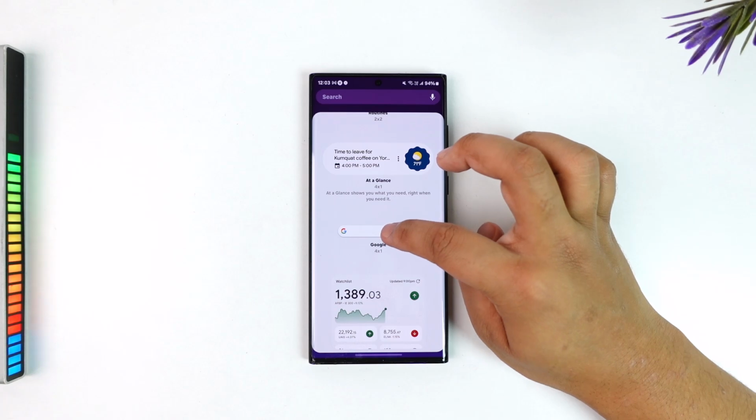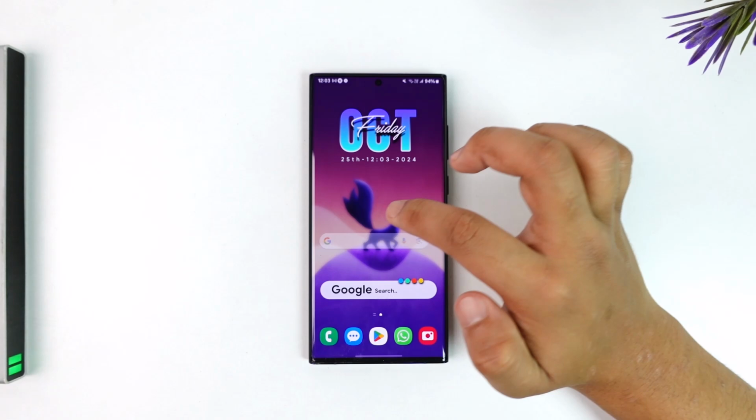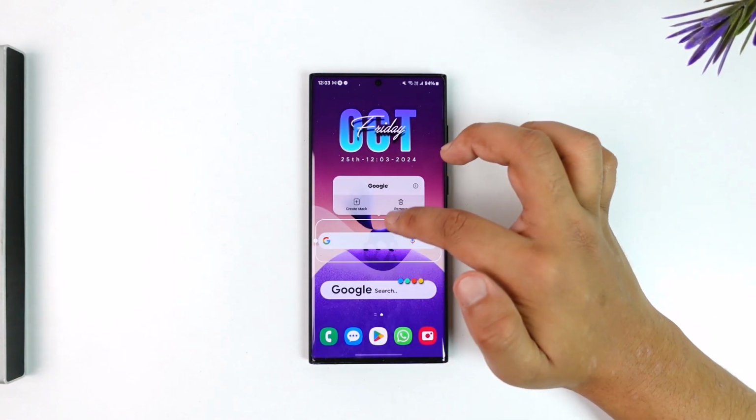And then you can go ahead and then basically you can see the Google search bar and other data. I'll just select the search bar for now, and then I can just add that simply to my home screen. It's as simple as that. If you want, you can remove it as well.